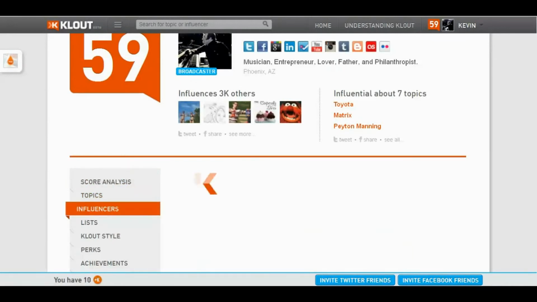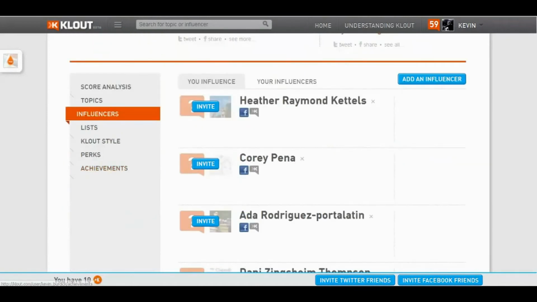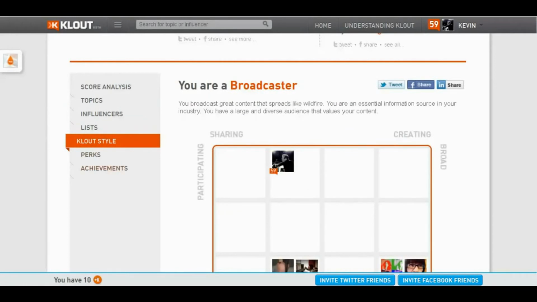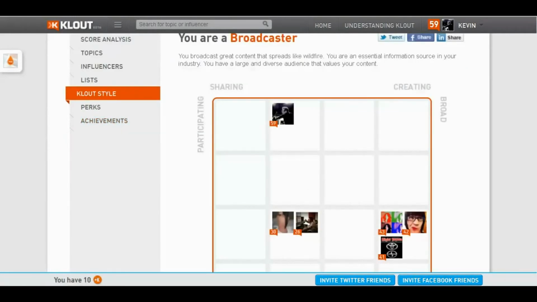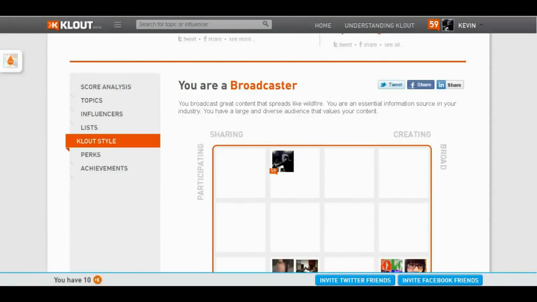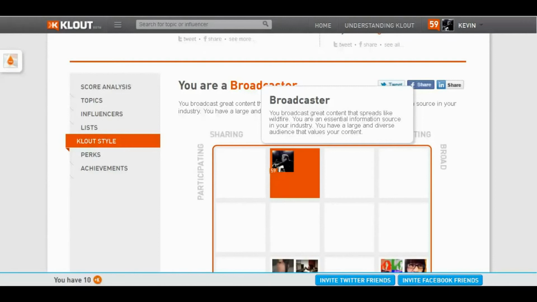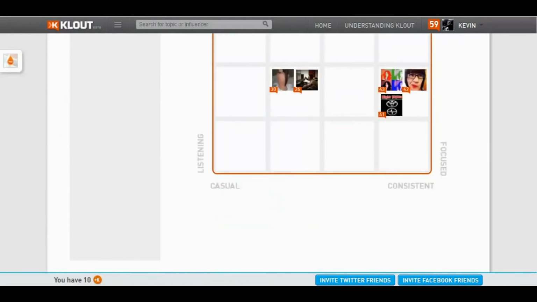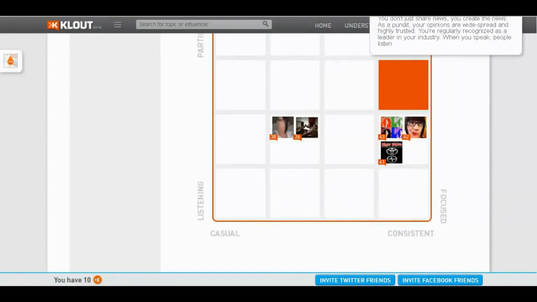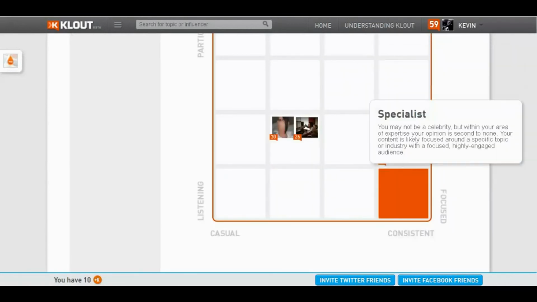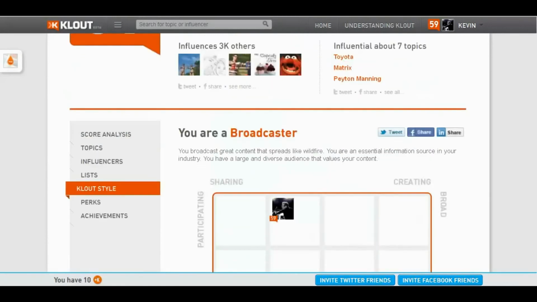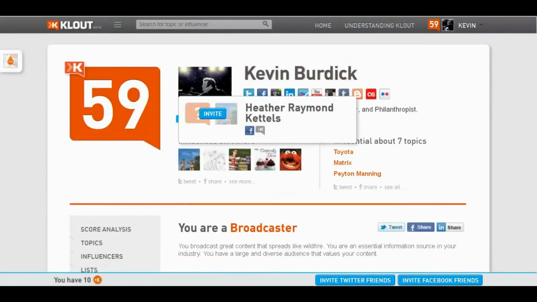Additionally, if you look at your influencers, these are people who may influence you, people you're commenting on and interacting with. You can also scroll down to where it says Klout Style on the left-hand side, and it gives you a style, what type of social network user you are. According to this, I'm a broadcaster, and it gives information on what that means. You can also look at some of your friends and see what they are. If they're in this section, they're a networker, and so forth. So it just gives you some good ideas.